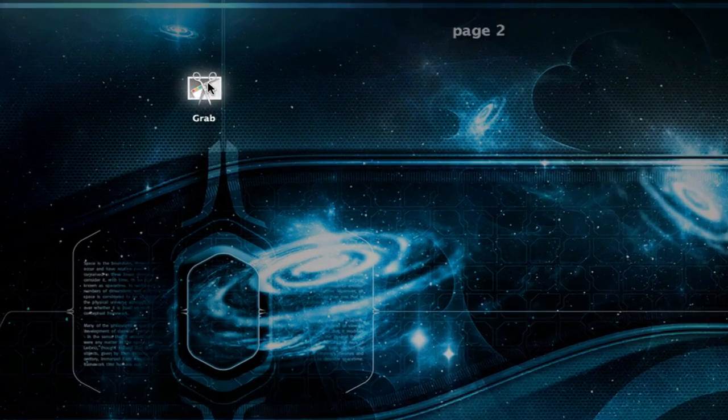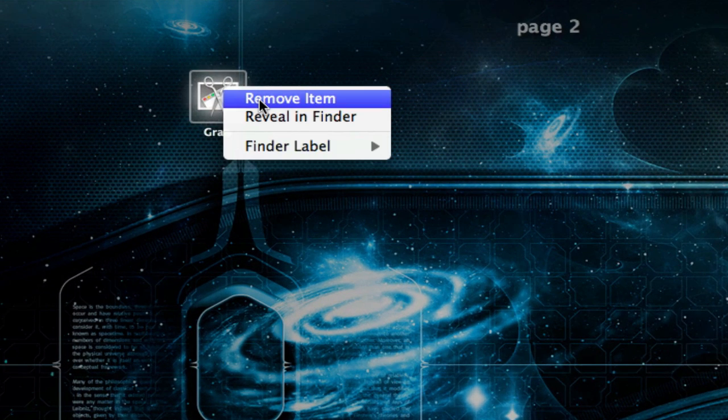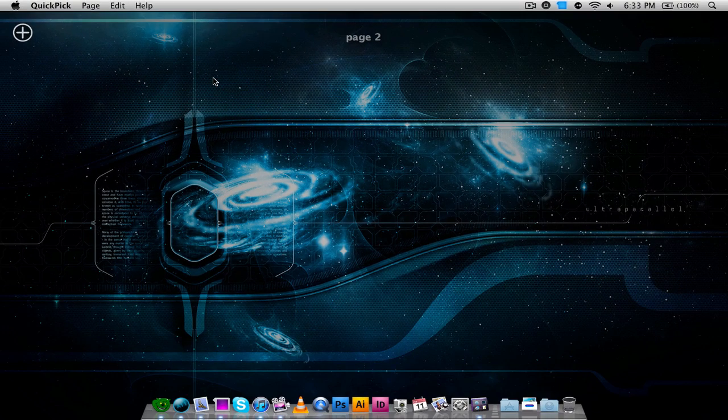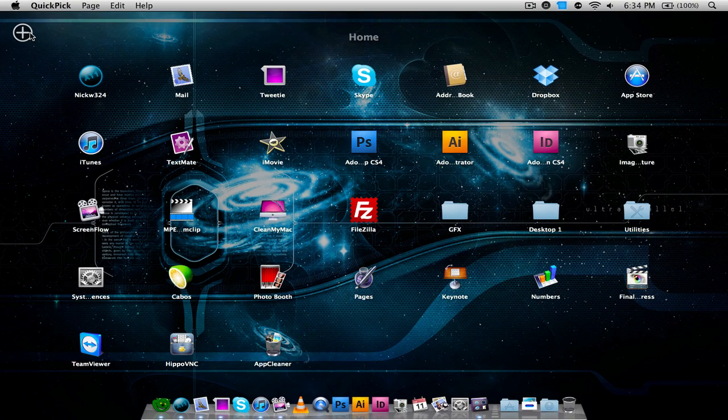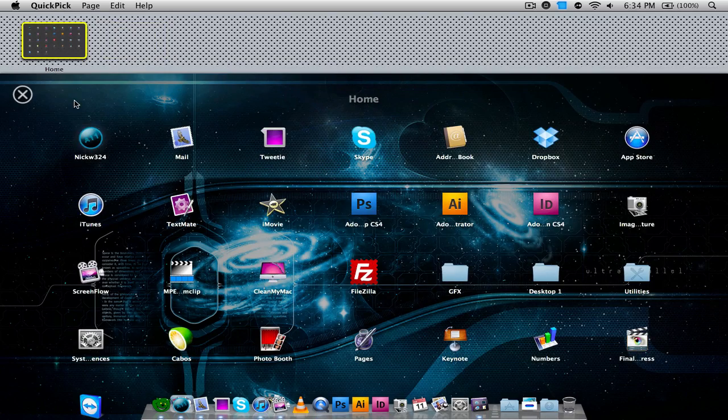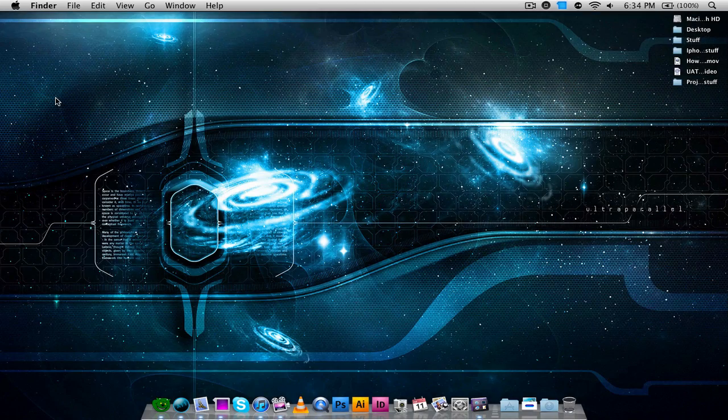If you want to delete an app, you can just right click on it, and you can choose to remove the icon, reveal in the finder, or give it a label. I'm going to choose to remove the icon because I don't need it right now. And for the sake of time, I'm going to delete this page by clicking the X button because I only need one page. And that's pretty much it.